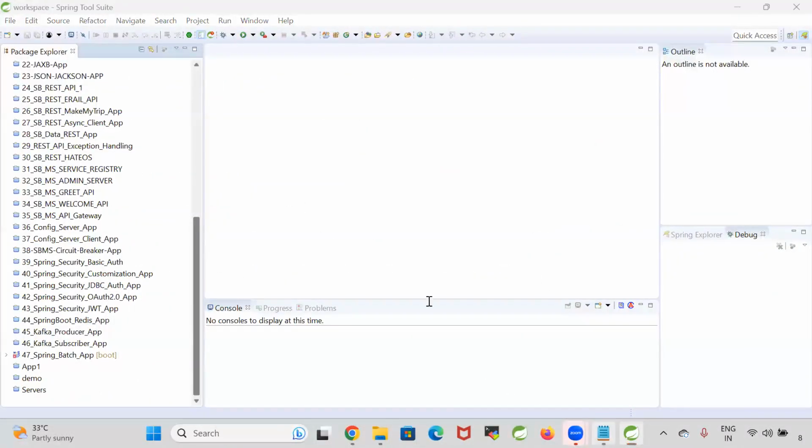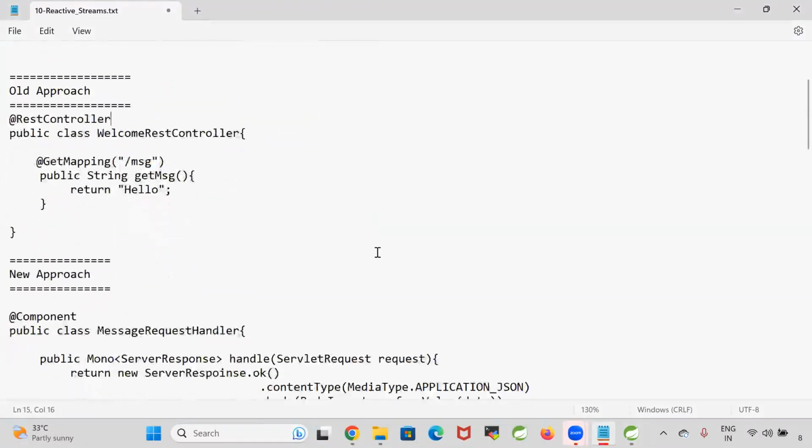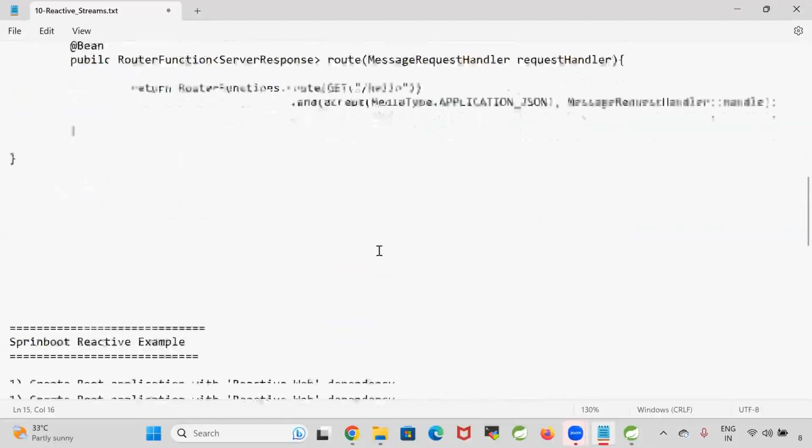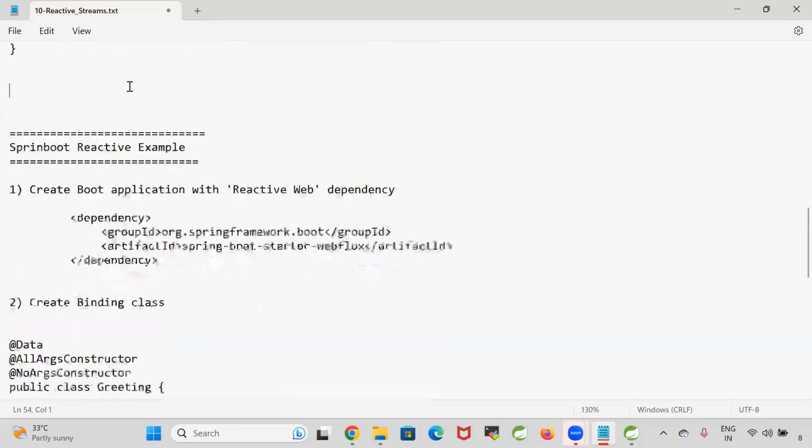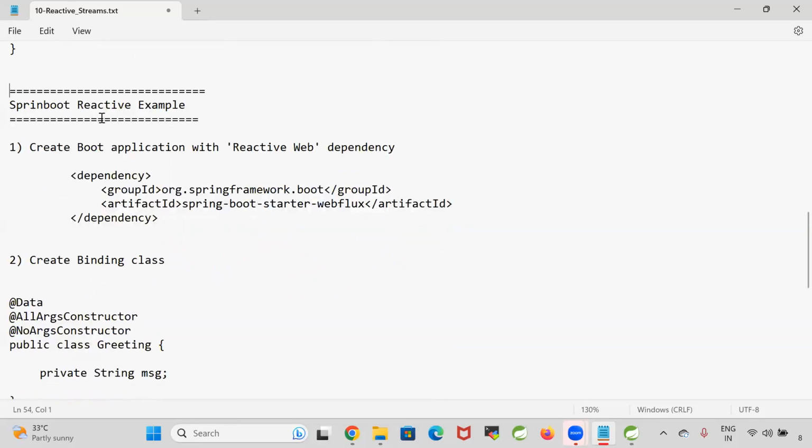So I have given the steps here. How to develop one REST API by using reactive approach. Spring Boot reactive example. The first step that you need to do is create one Boot application. In that Boot application, earlier we used web starter. If you want to go for normal synchronous based applications, then web starter is fine. But if you want to go for reactive based applications, then you need to go for the WebFlux dependency. That will provide the reactive approach.